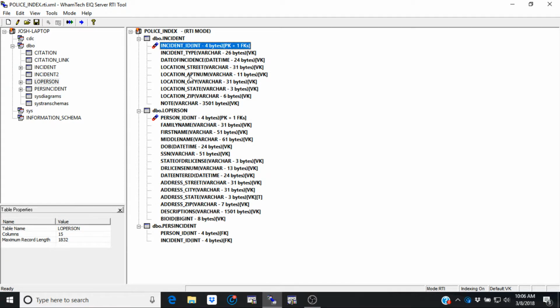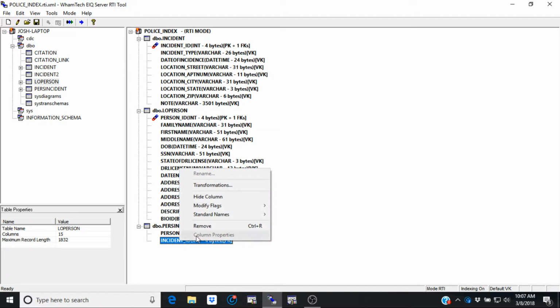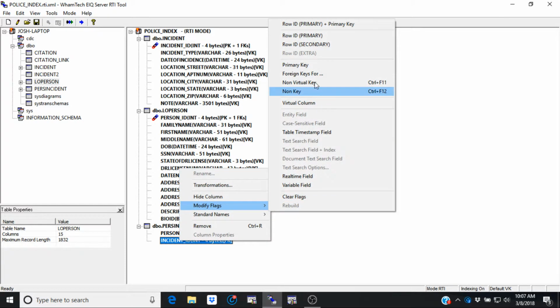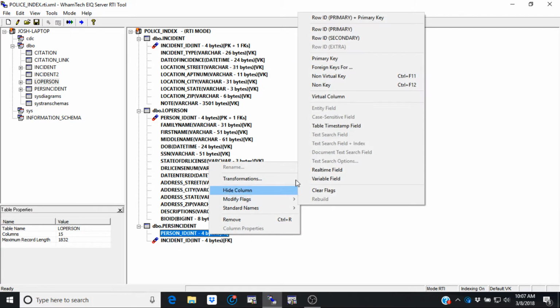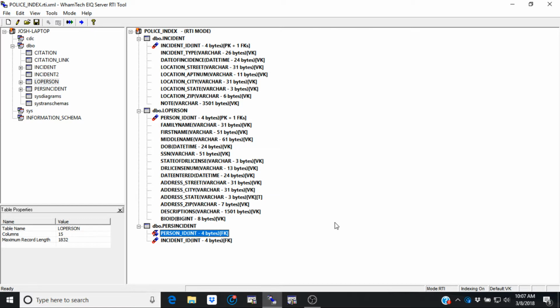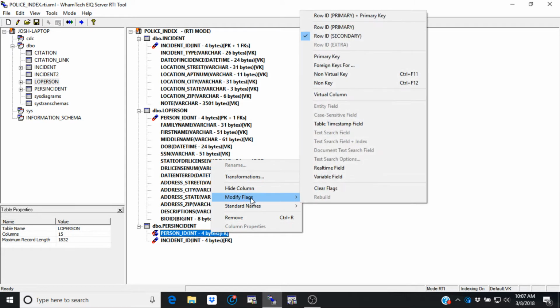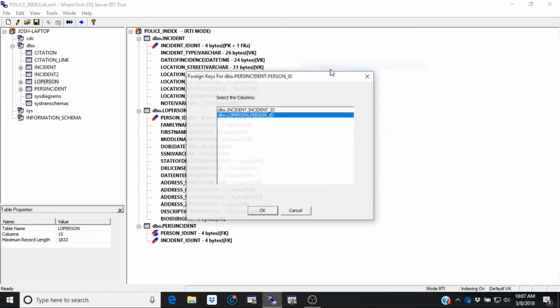When we build the RTI indexes, each table needs to have what we call a row ID column. This column is like a primary key column in which the EIQ server goes to the data source to retrieve the final results. I'm going to designate a row ID column for each of the tables. For the person incident association table, no single column can be designated as a row ID column, so both columns can be designated as row ID in combination. One will be primary and the other secondary.